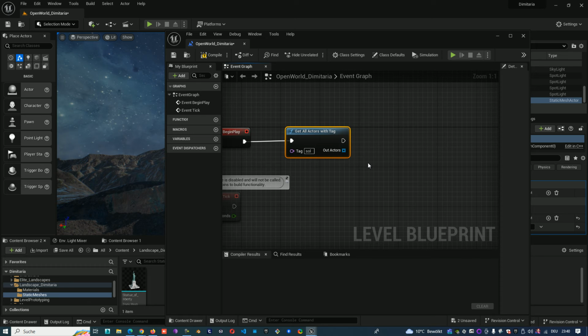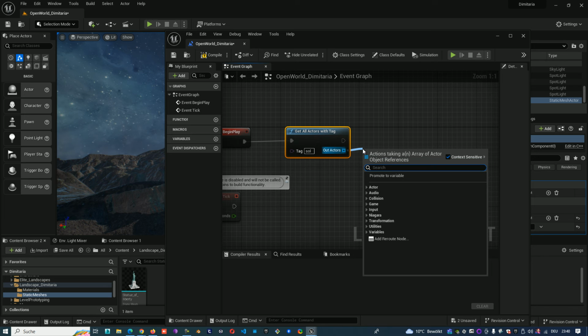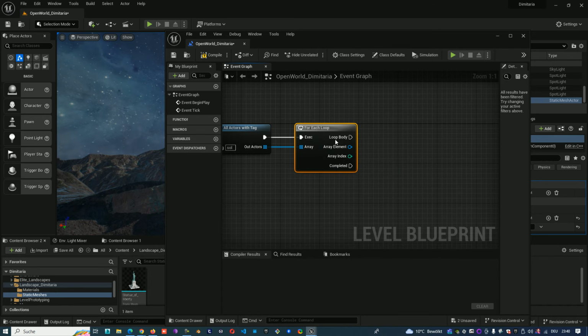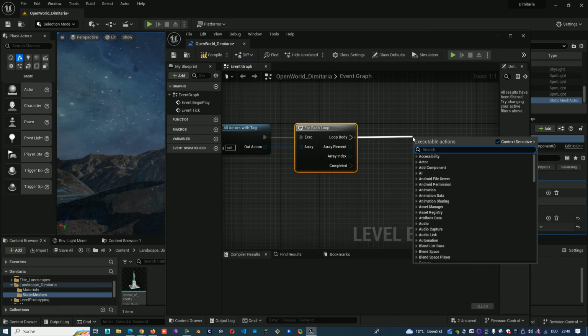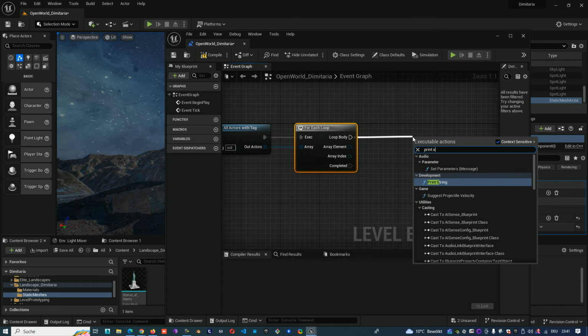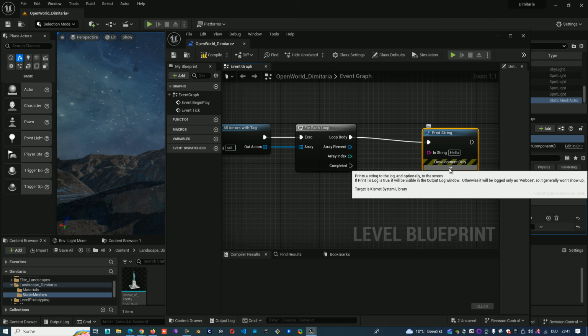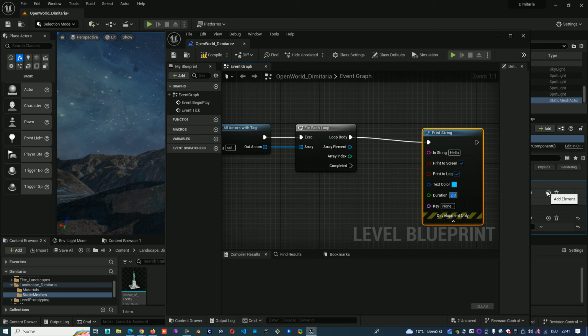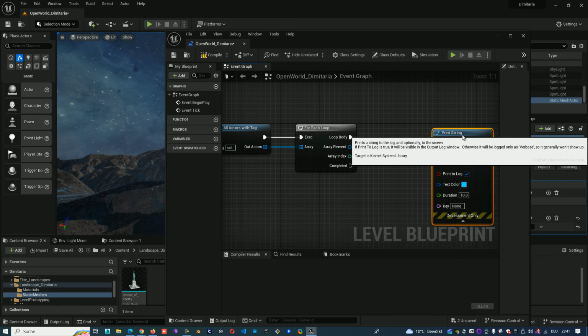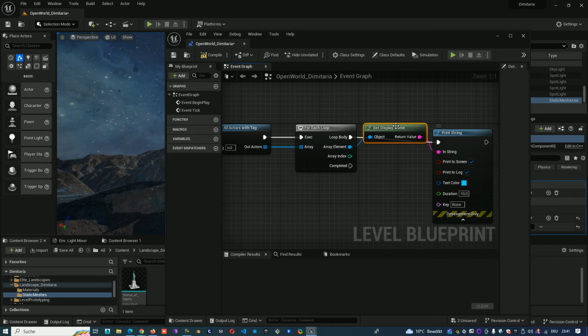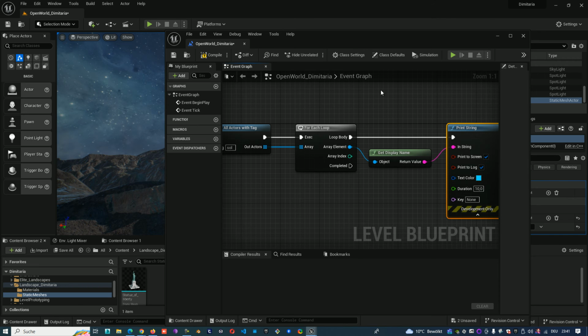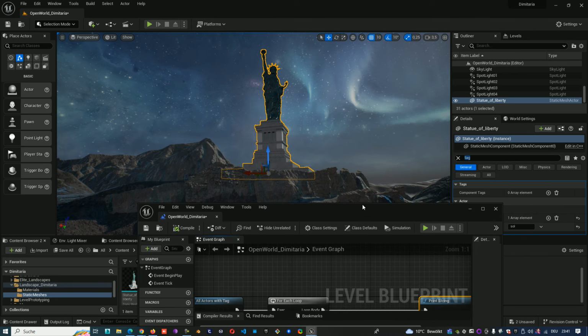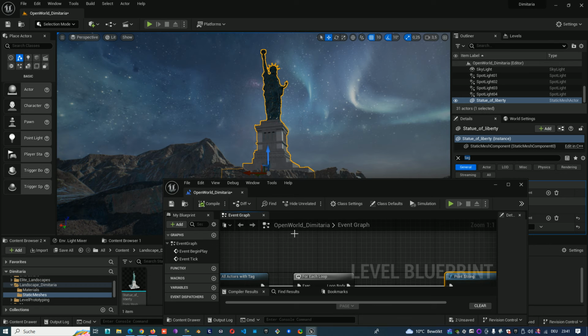We want to go through this array and print out the names of them. So we need a for each loop. And we want to print out the name. Print string. We let it on the screen for 10 seconds. And we get the display name and print it out. Let's compile it. Now, let's start the game.